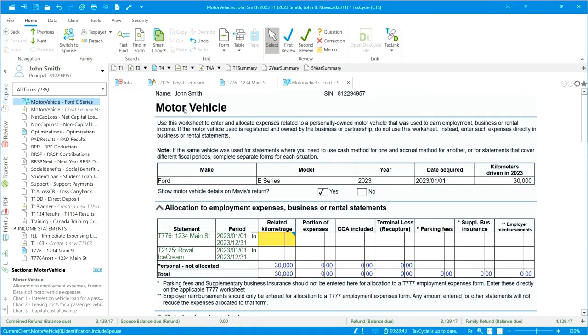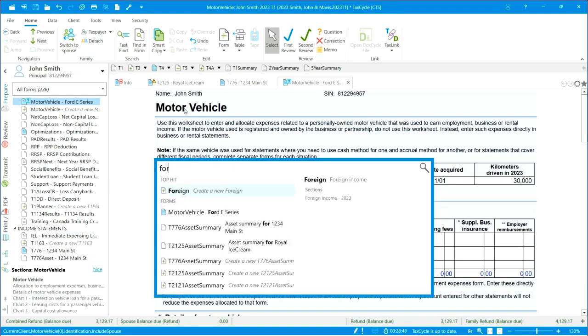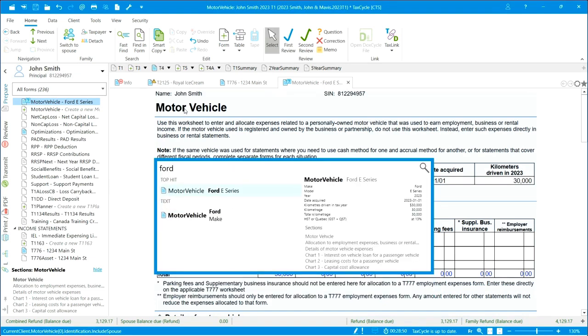The great thing about this is that if you hit F4 and search with the vehicle name, you will be able to get this worksheet with the vehicle name as well. And you can see its preview on the side as well.